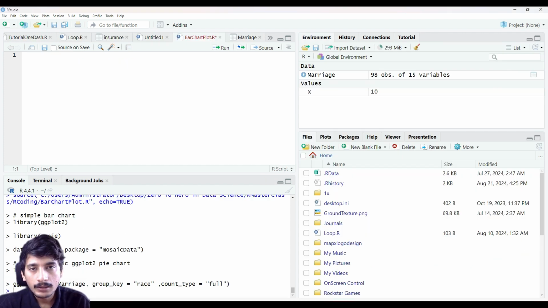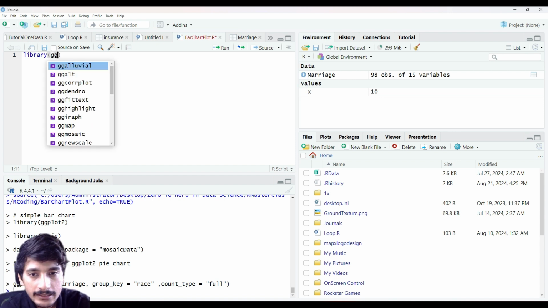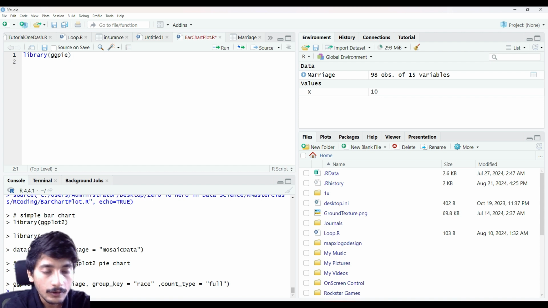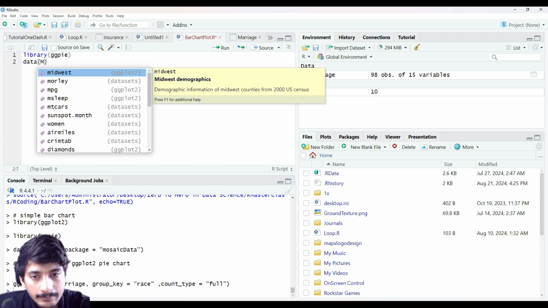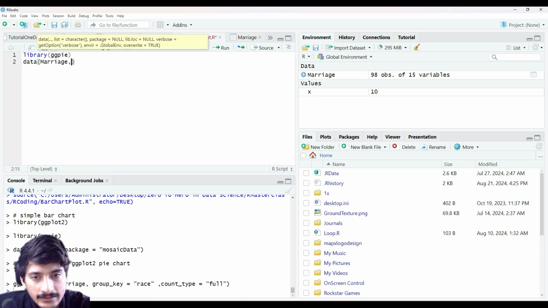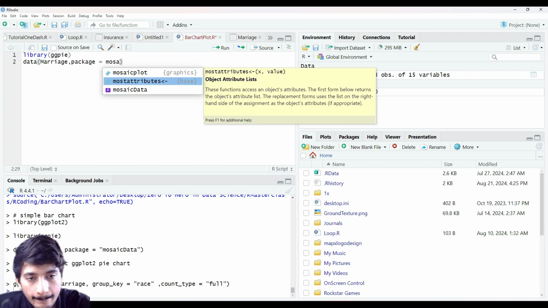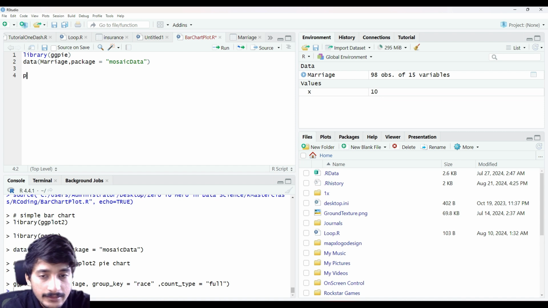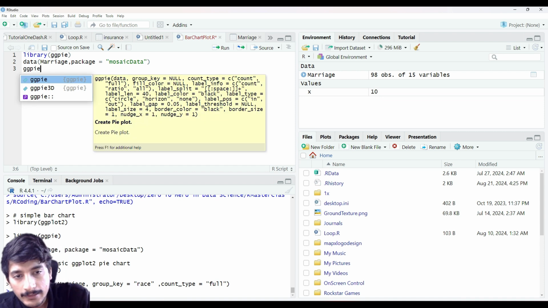Now we have learned how to plot a bar chart. It's time to look at how you could do this in PyPlot, and it's very simple. First we will need to import our ggpy library where we could do our PyPlot, and from this we need to call our data, and we pass marriage, we need to import from the package exact data, and then we just need to call PyPlot ggpy, and here we could see we need to pass a group data, group key, and count type, and a fill color.